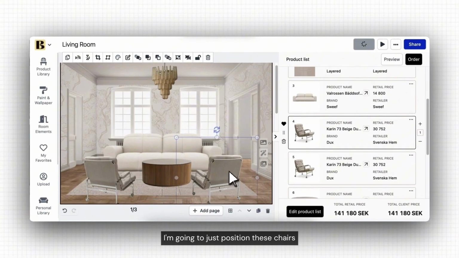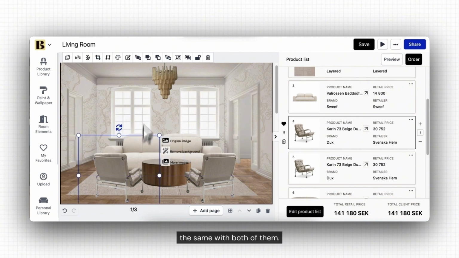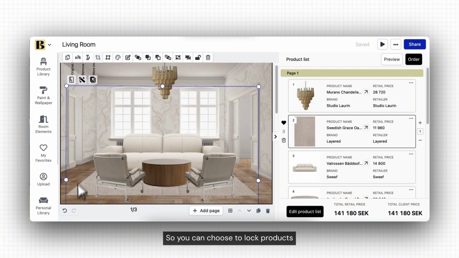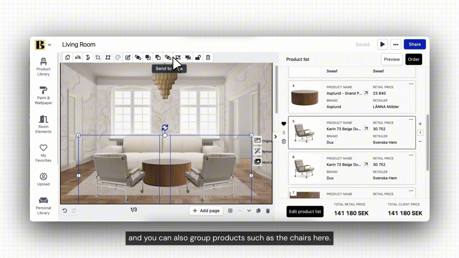I'm going to just position these chairs and bring them to the front using the tool here, the same with both of them. And so you can choose to lock products, for example, like this carpet, so it doesn't move. And you can also group products, such as the chairs here.